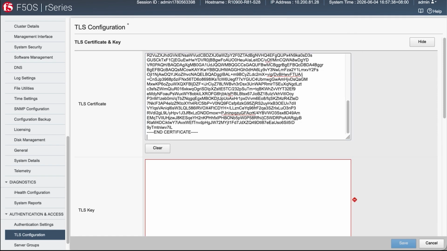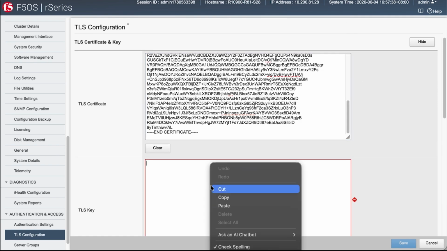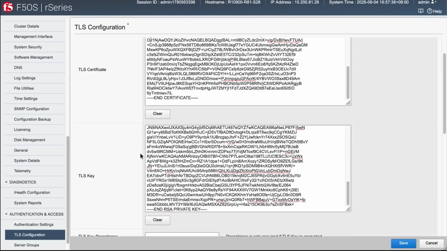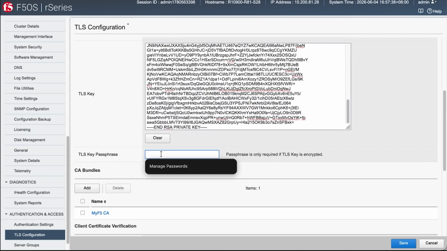Open your private key in a text editor. Copy the contents and paste it into TLS key. If your private key is encrypted with a passphrase, make sure and enter the passphrase in TLS key passphrase.